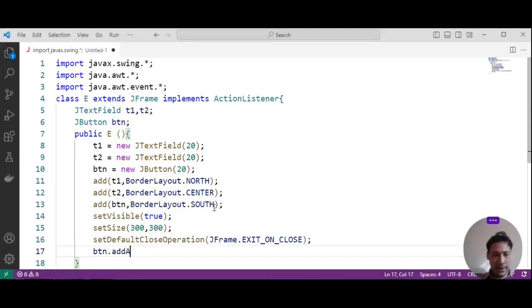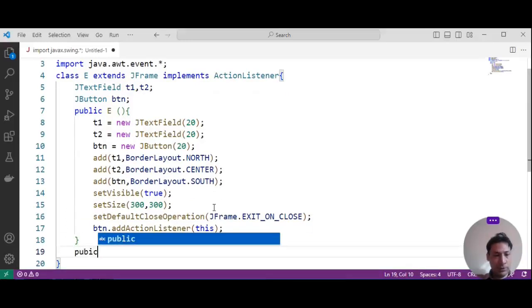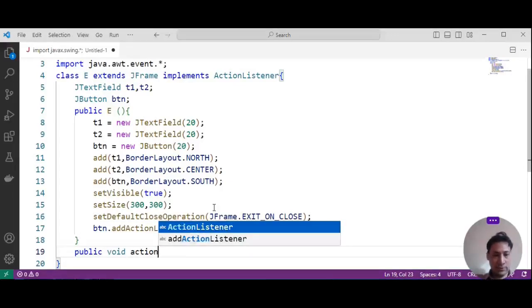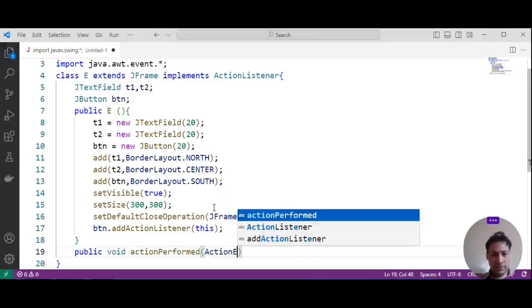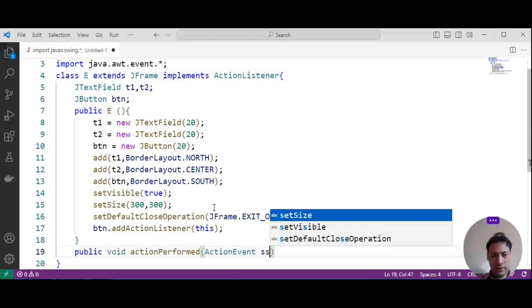We have to use addActionListener to add an event to the button, and we will be passing this. In this case, the delegation model will be used to handle the event. That is, the button itself will not do anything; some other object will handle the event. So now we have to define the actionPerformed method. This actionPerformed method takes an ActionEvent as argument.